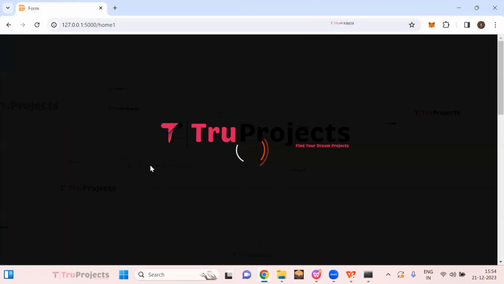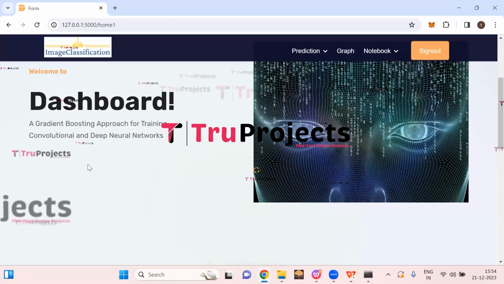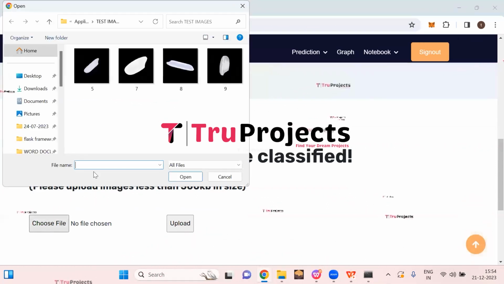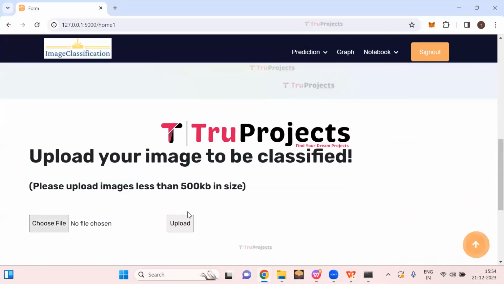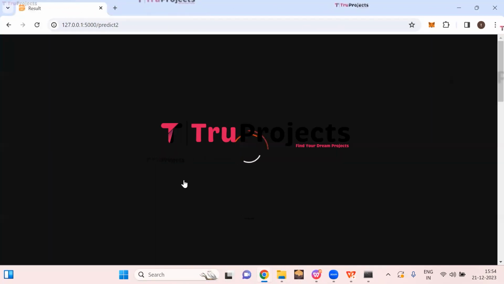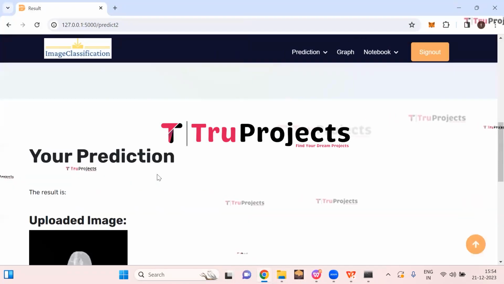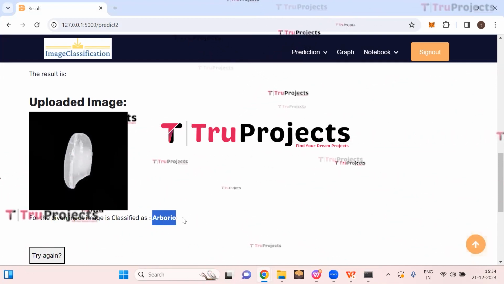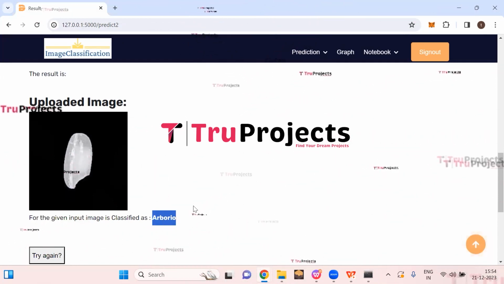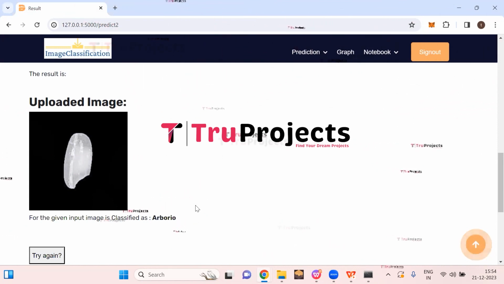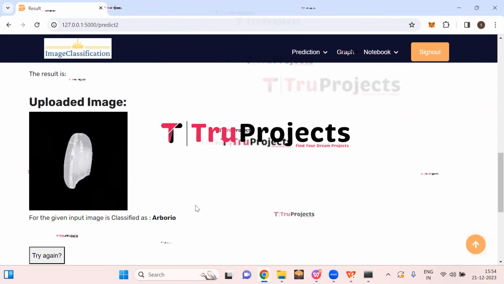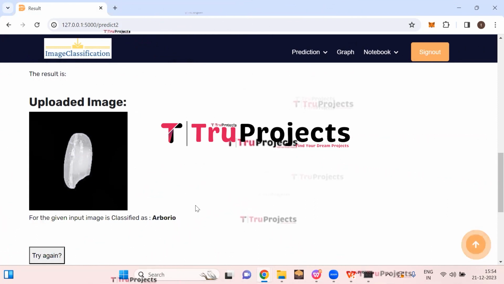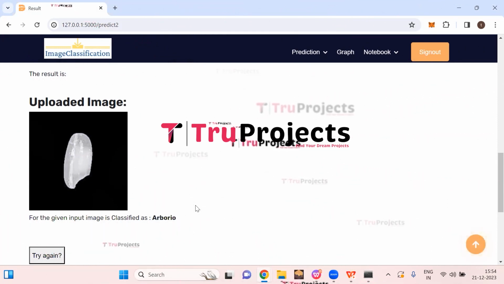Now click on try again. Click on choose file. Select the image, click on open. Now click on upload button. This is the uploaded image and this image is classified as arborio. In this way, by uploading the image, we can classify the varieties of the rice, whether it is arborio, basmati.